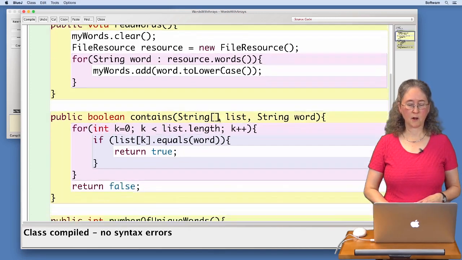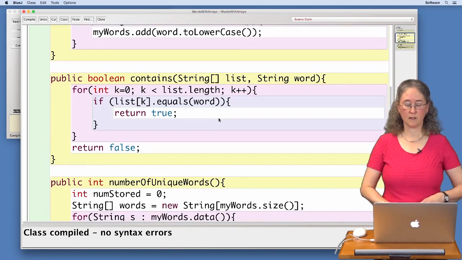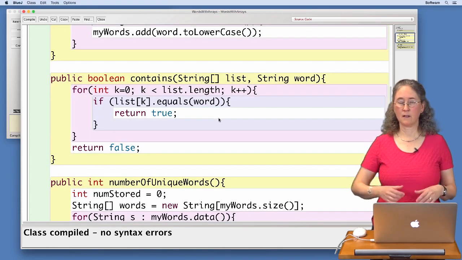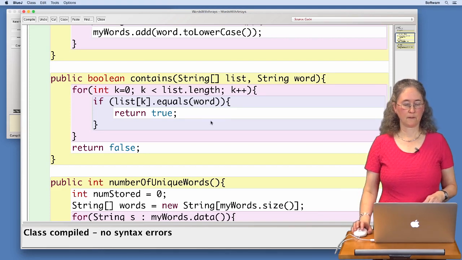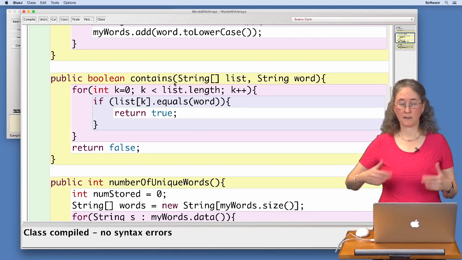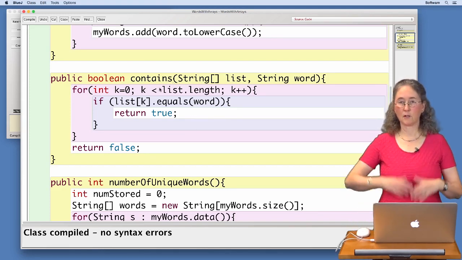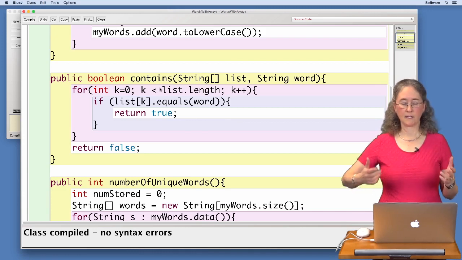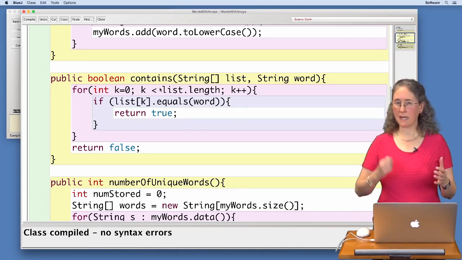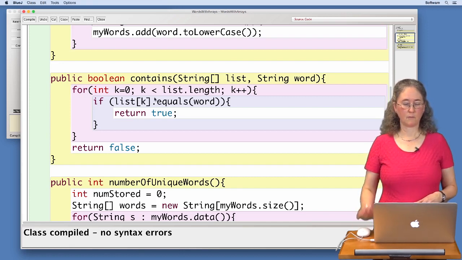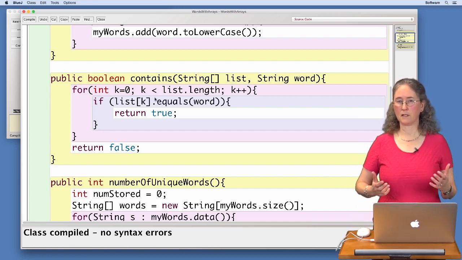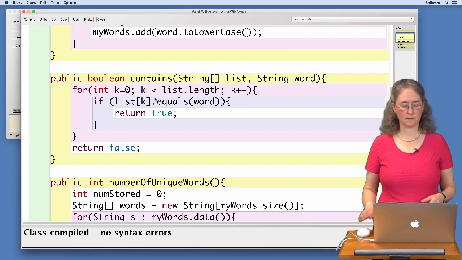We have a method called contains, where we're going to pass in an array of type String and a word, and we want to know, is that word in our array? So what contains is going to do is look through the array and see if the word that we're passing in matches anything, and if it does, it returns true. If we go through the whole thing and we don't see it anywhere, we're going to return false.